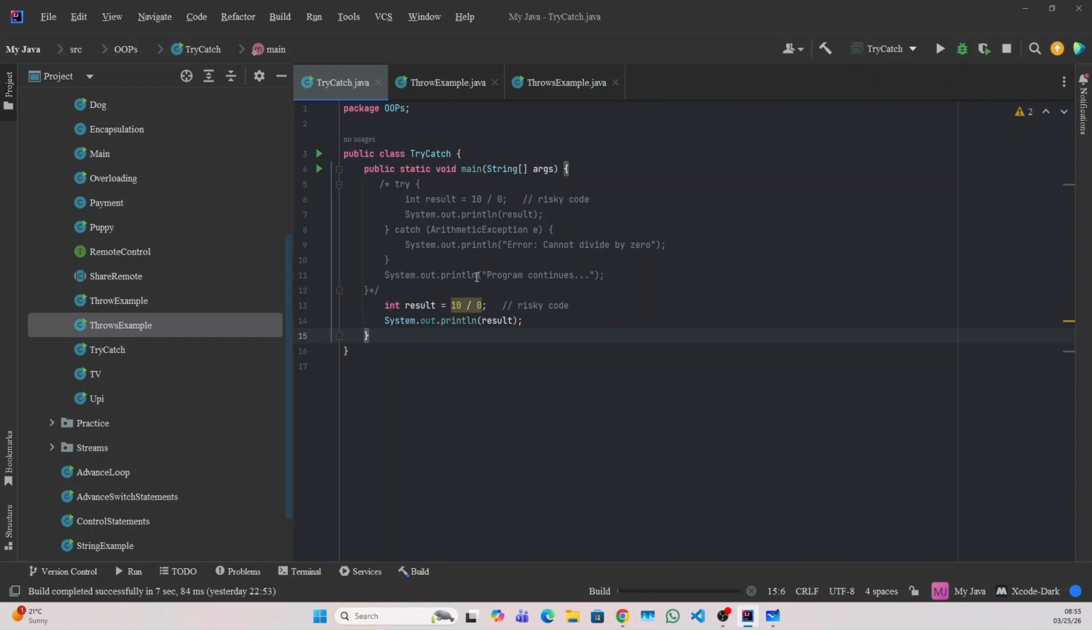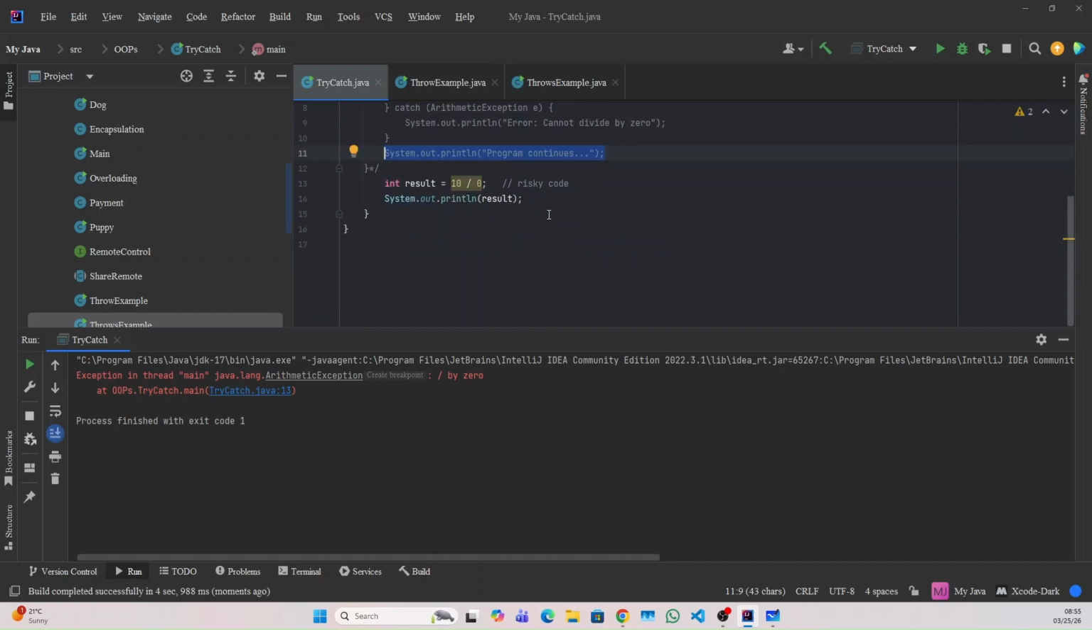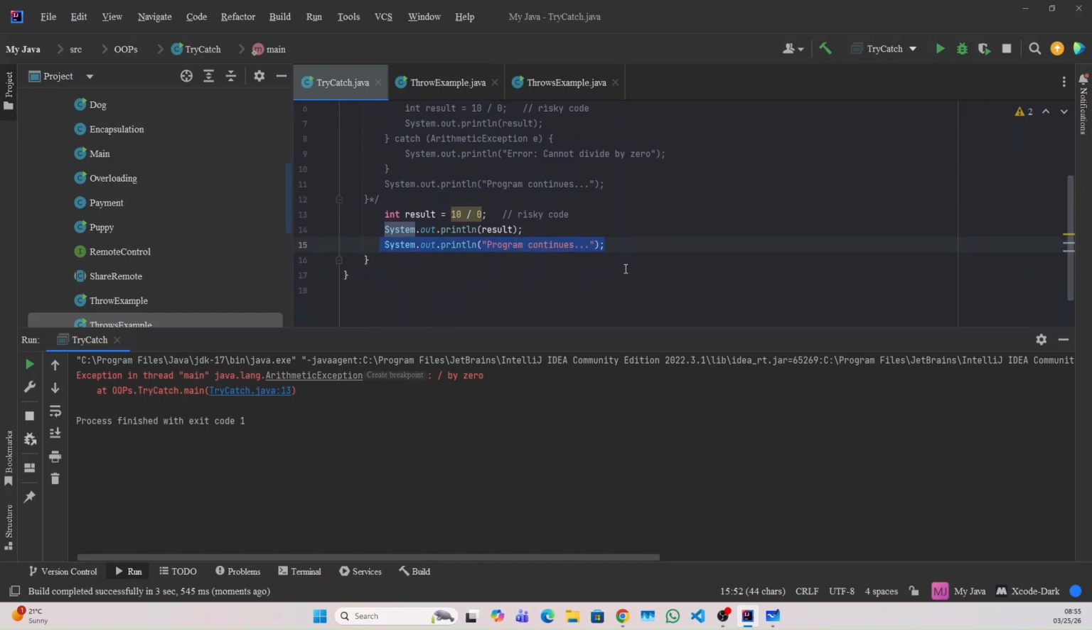Now let me copy this as well, to make sure the program is not going to continue. It will terminate from there. Okay, let me execute again. As you can see here, the program is giving arithmetic exception, divided by 0, and it is not coming to the part where the program continues. That's why we use exception handling, to continue our program rather than exit. So it terminates here.